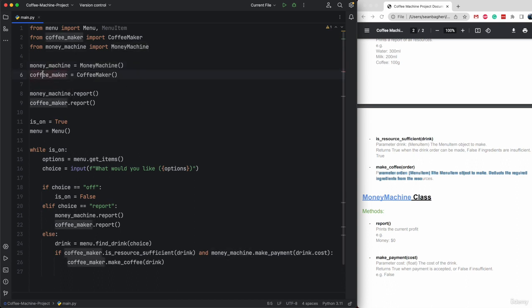We've got real words here: coffee machine reports, and if someone doesn't understand anything about this code, if they're not familiar with it, they're going to be able to get an idea. They say, oh, okay, menu, get items. Okay, what would you like? And then money machine report, coffee maker report, drink, menu, find drink and choice. It makes sense. And that is the whole point of object-oriented programming, because it makes code easy to understand, easy to read, and at the same time much more modular and much cleaner. So guys, let me know if you have any questions.